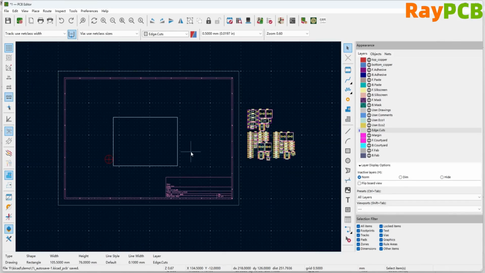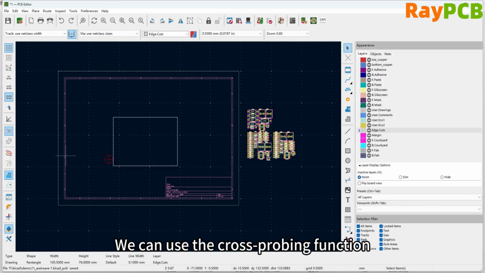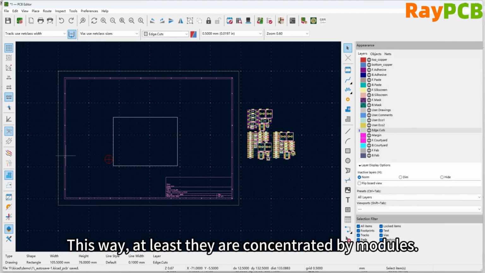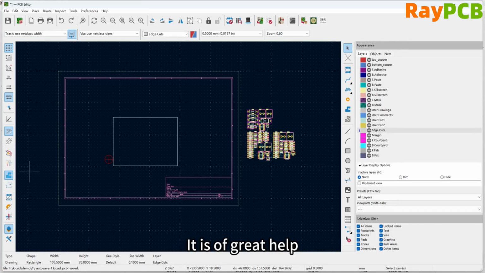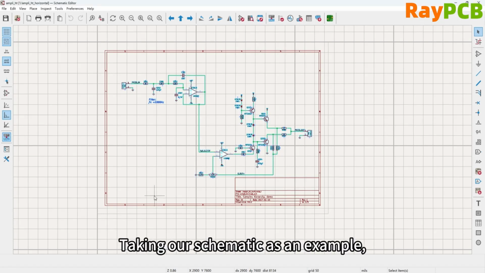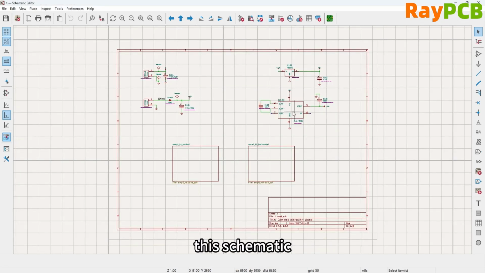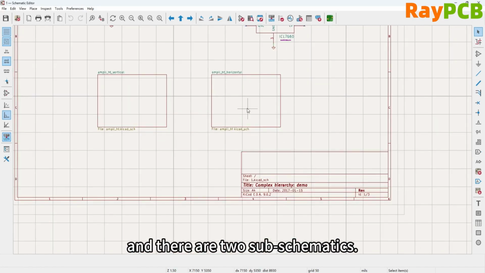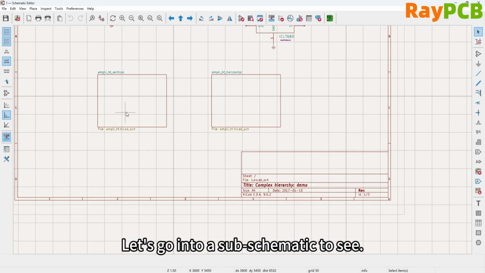As for the cross-probing function that we previously mentioned, we can effectively utilize it to place components module by module. This approach ensures that, at the very least, the individual components are grouped together by their respective modules, which gives us a significant advantage when it comes to manual debugging and making adjustments later on. Let's take our schematic as an example. In our schematic, there are several components on the top level schematic, and then there are two sub-schematics, each with an op-amp. Let's go into one of them and take a look.